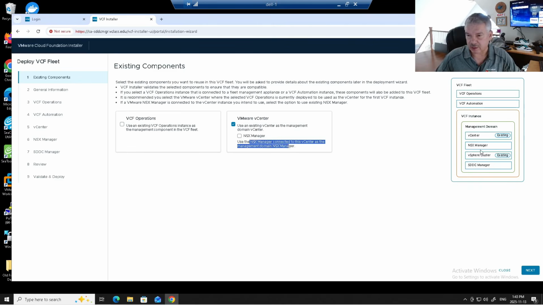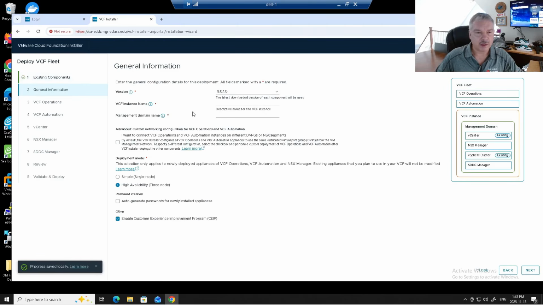I don't have NSX. So you can kind of see over here, it's showing me vCenter is existing and the vSphere cluster is existing. Remember, we're converting my vSphere environment into a VCF environment management domain, okay? I'm going to click next. Now it's going to ask me my version. Yep, 9.0.1. I'm going to type in my instance name. I'm going to type in my VCF dash domain.